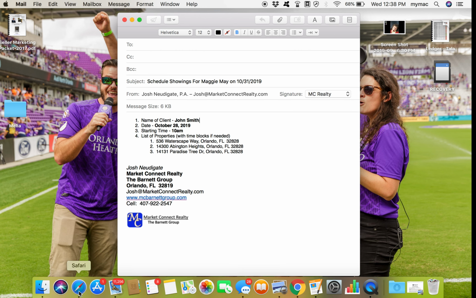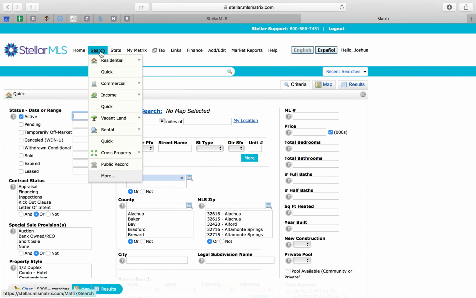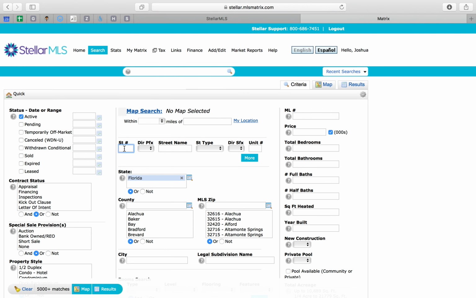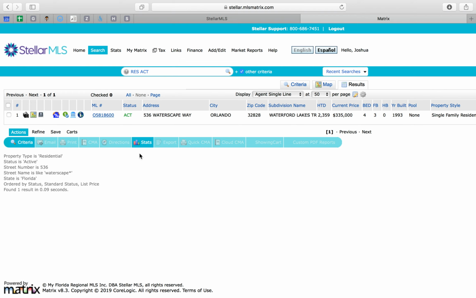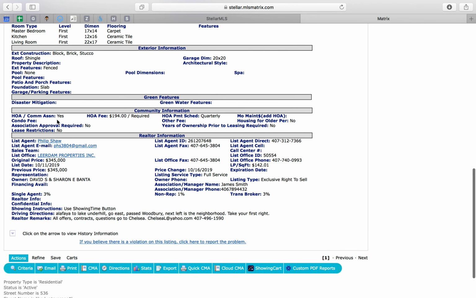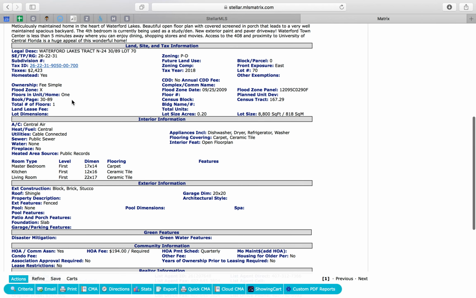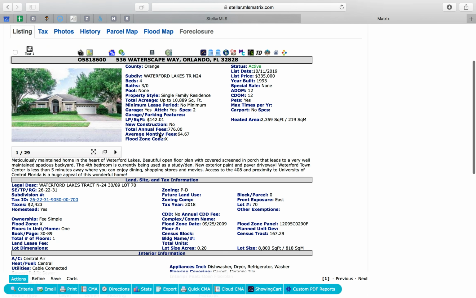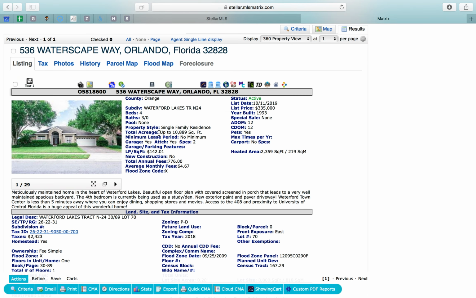536 Waterscape Way. So if you look that up in the MLS, we get one match on that. You can click into it. First thing we want to check is, is this a gated community? So down here, it should tell you under the HOA if it is a gated community. This one is not. You don't see anything there. You should also see this when we go to schedule the showing, but it sometimes is missed by the listing agent, so I just want you to double check it.